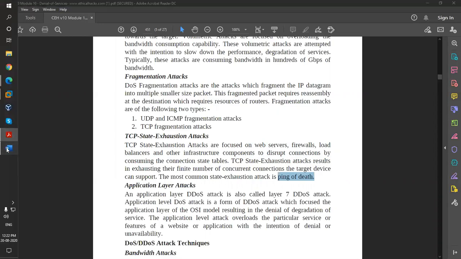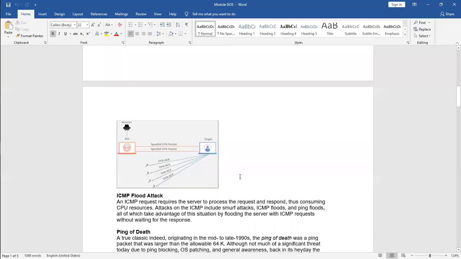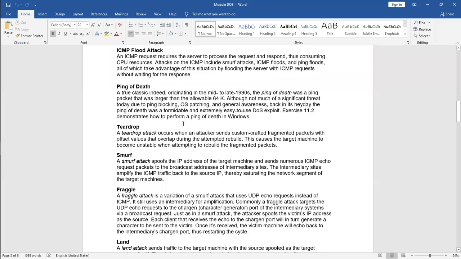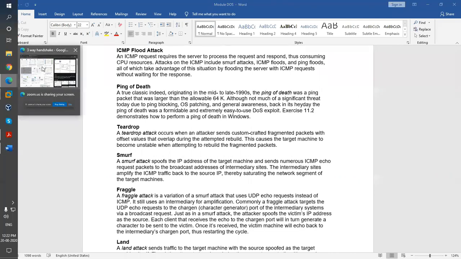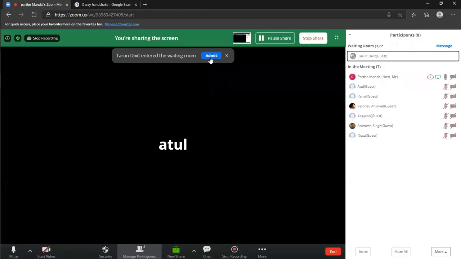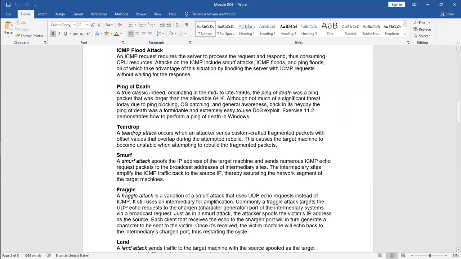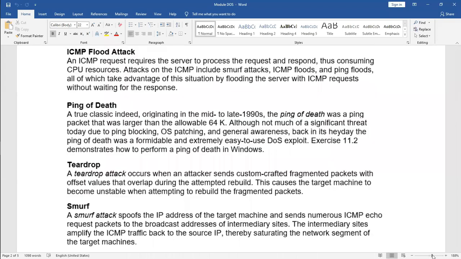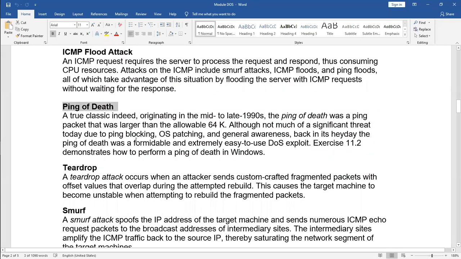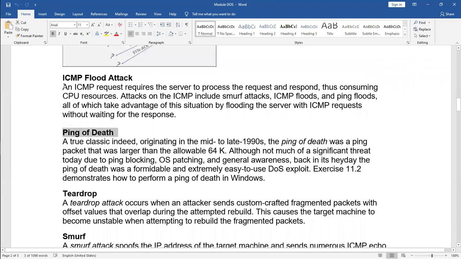If you see over here, see this one. So over here, let's do this one. What is a ping of death? And along with the ping of death, there is an ICMP flood attack also.